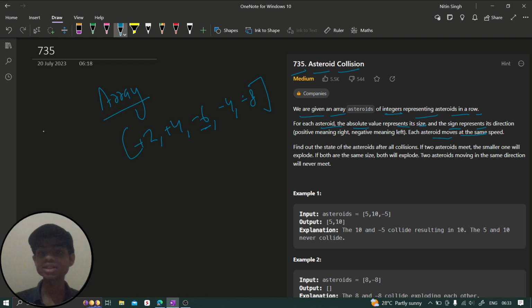Fine. Find out the state of the asteroids after all collisions. Now collision, you might not know what is collision. Let's understand this as well. But let's see first. If two asteroids meet, the smaller one will explode. If both are the same size, both will explode. Two asteroids moving in the same direction will never meet.